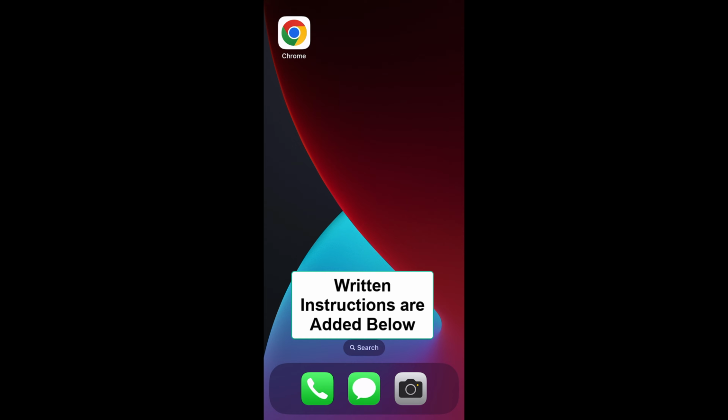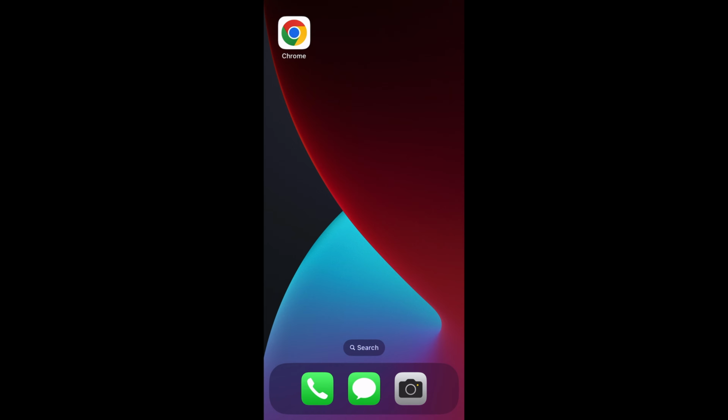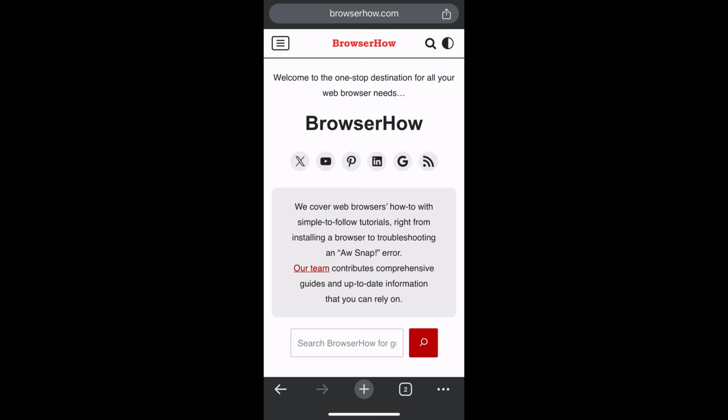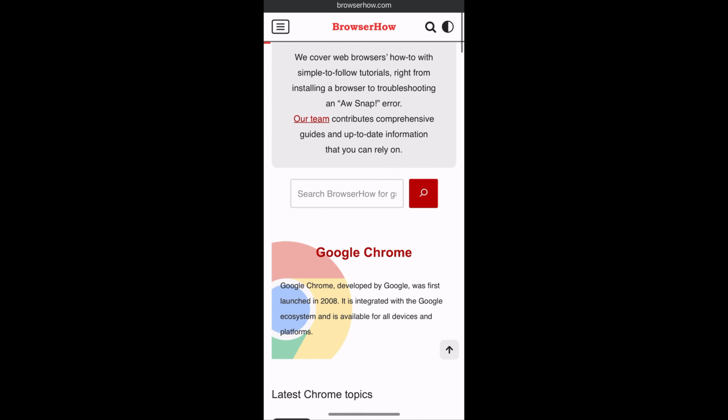In this tutorial, I'm going to show you how to navigate to the previous page or the next page in the Chrome app on iPhone. Launch the Chrome app. Suppose you are browsing a web page, and suppose this is the web page that you are browsing, the BrowserHow website.